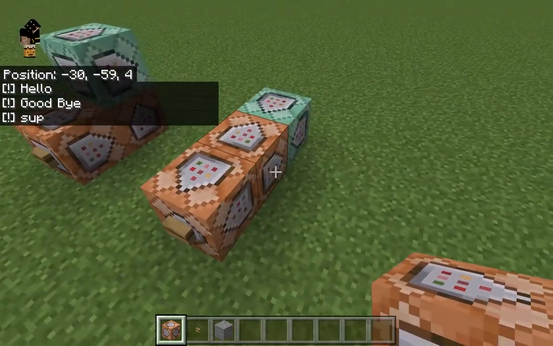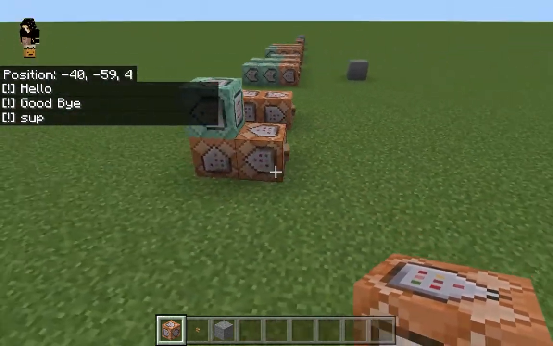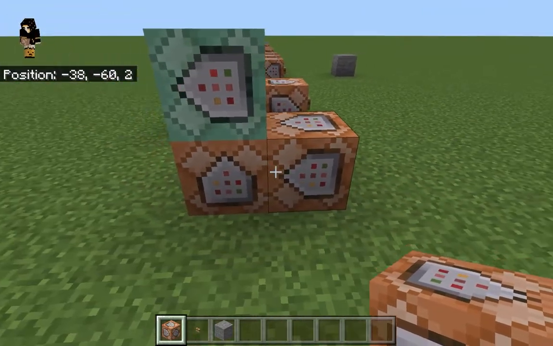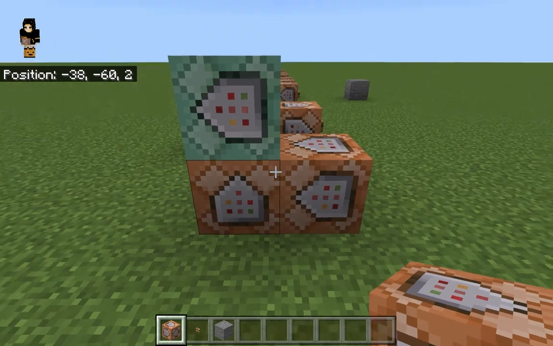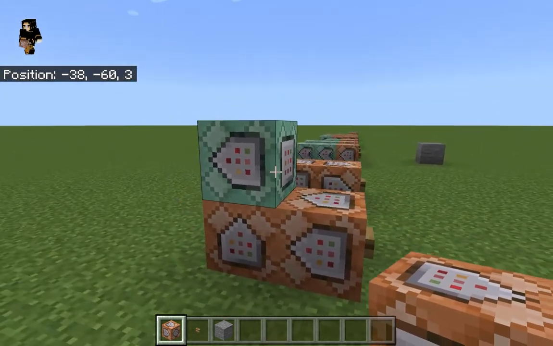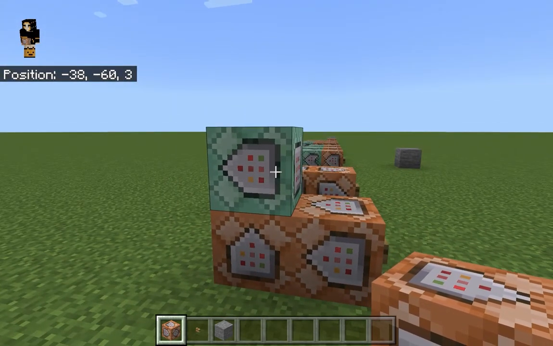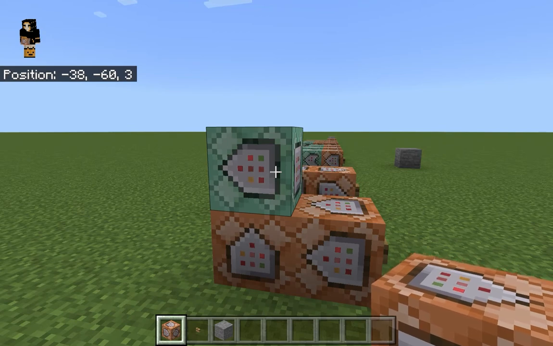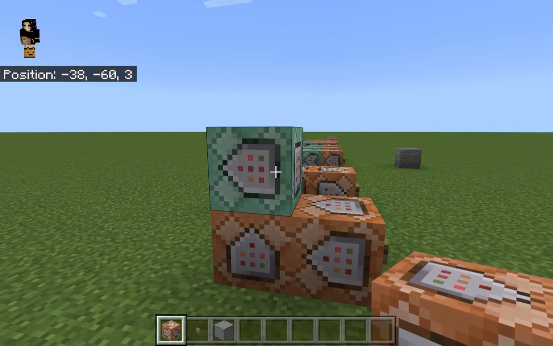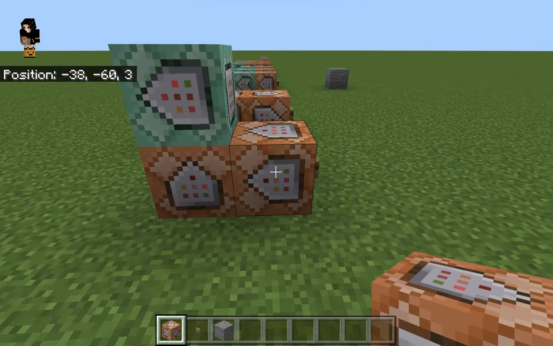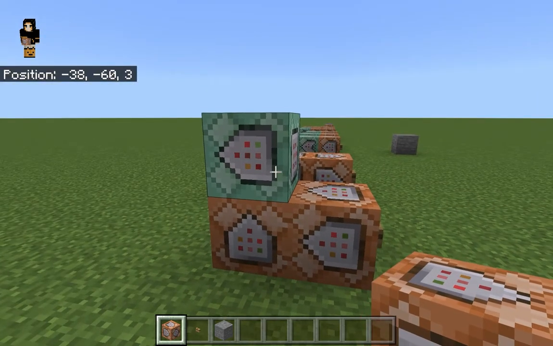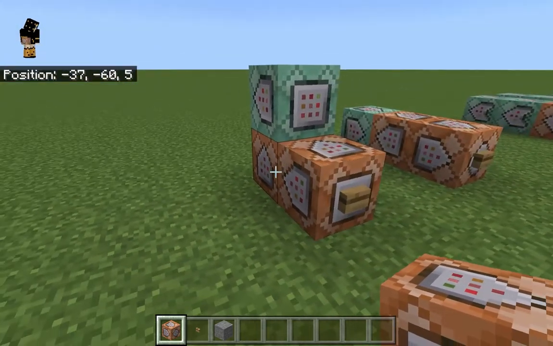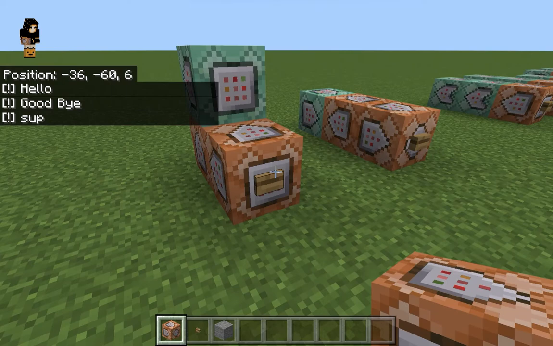This one makes sense because the arrow is facing to this one, and this one is facing to this one. And you still have to make the third command block a chain command. You can't make the first command block a chain because that won't work, but you can make the second one, and you have to make the third one a chain. If you press it, it says hello, goodbye, and stuff.